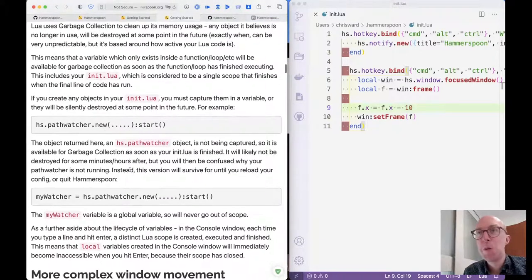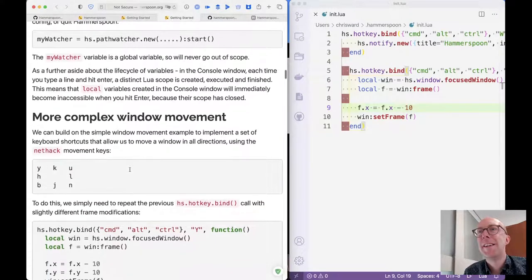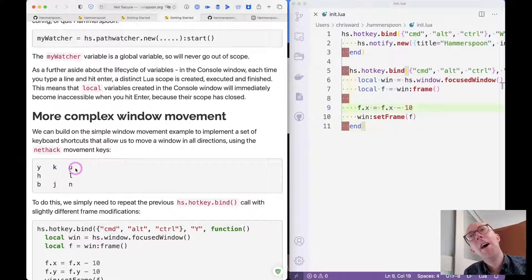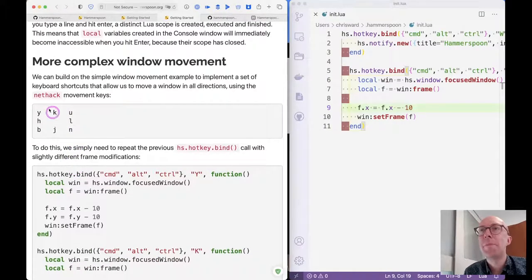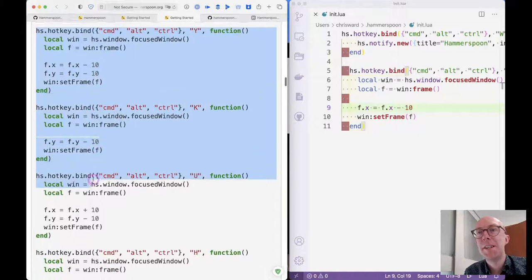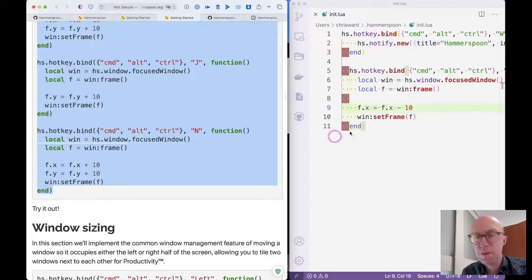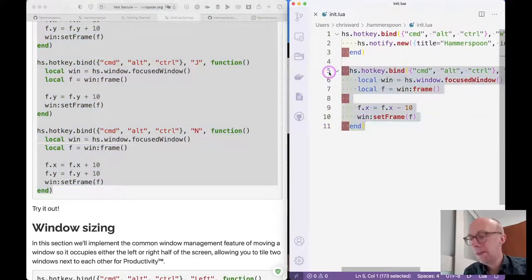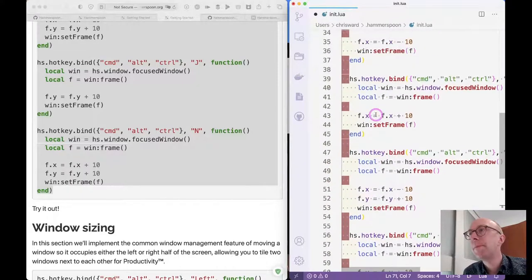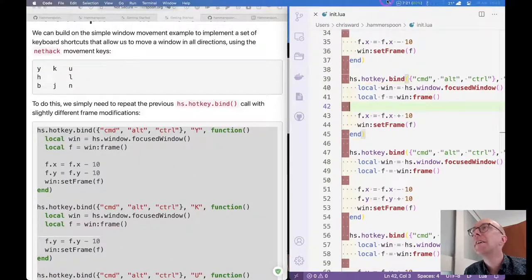Garbage collection, I'm not a programmer per se, so. Oh, I see, I think. Oh, right, yes, okay. Net hack movement keys. Not quite sure what they are, but whatever. I think I get the idea, sorry. It seems like a lot of code for something relatively simple, but. I think, maybe. Okay.